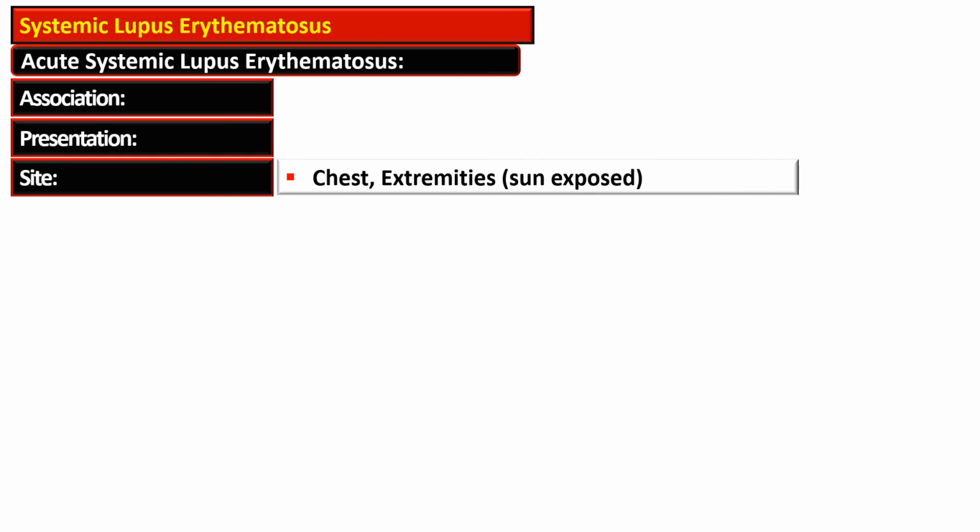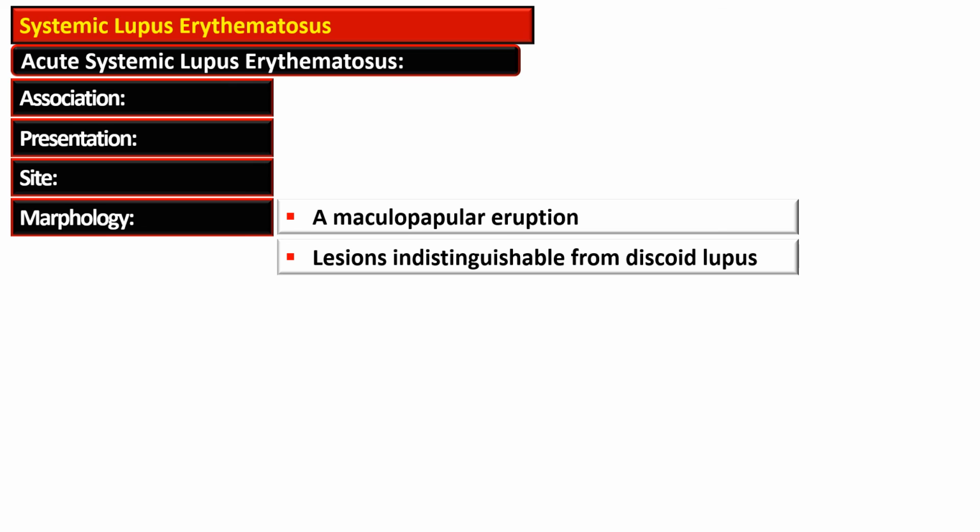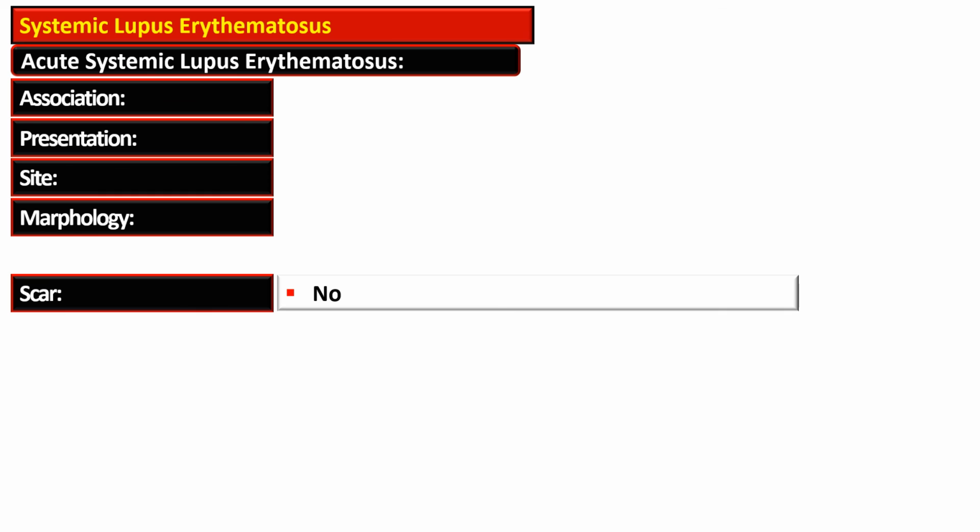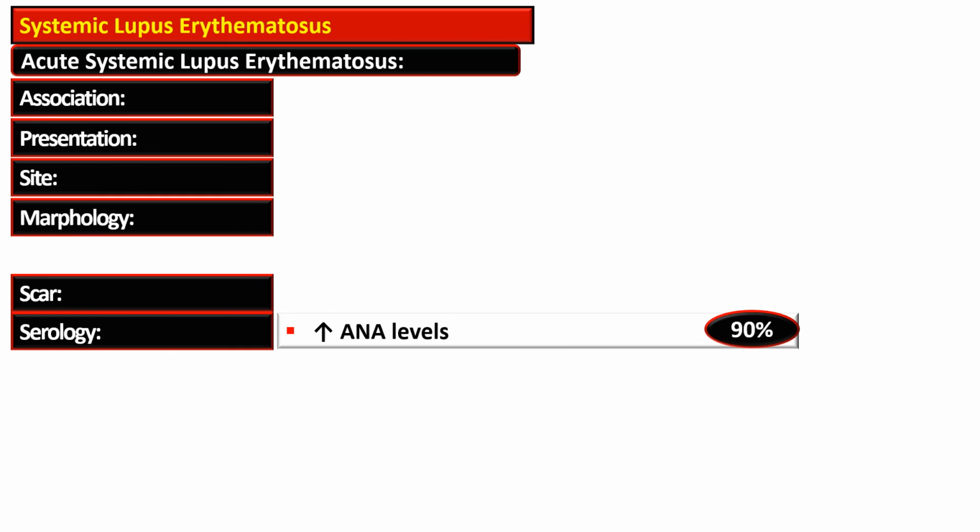Then the site is sun-exposed areas such as the chest and extremities. On morphology, there is a maculopapular rash or eruption, and this is indistinguishable from discoid lupus. They are not associated with scar formation, and on serology, 90% of the cases are associated with increased antinuclear antibody levels.